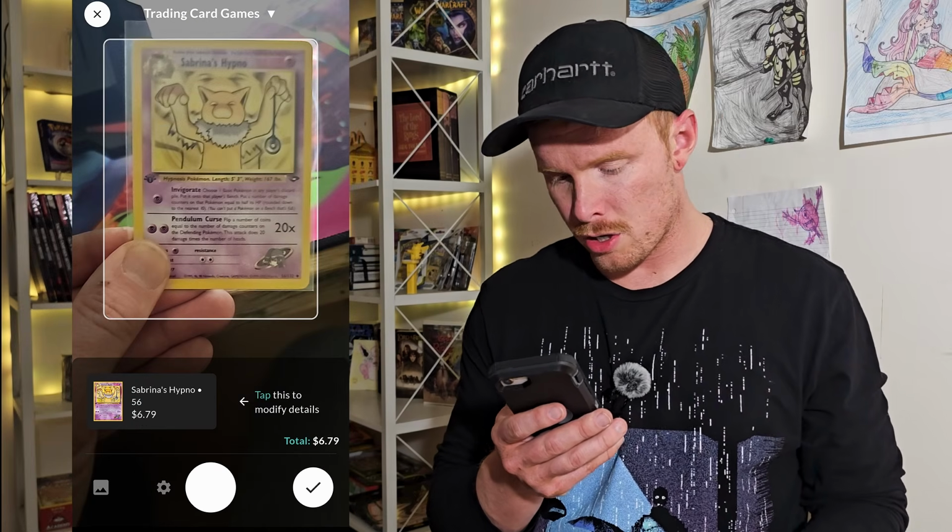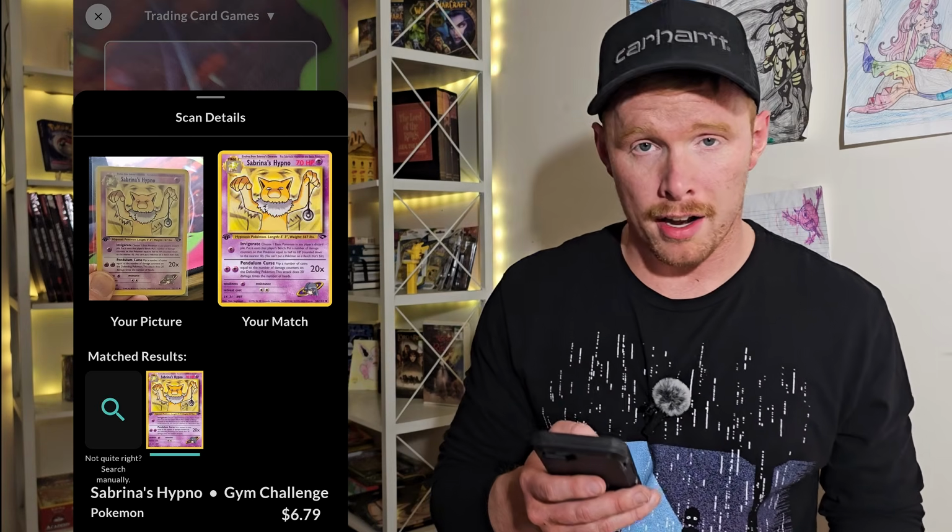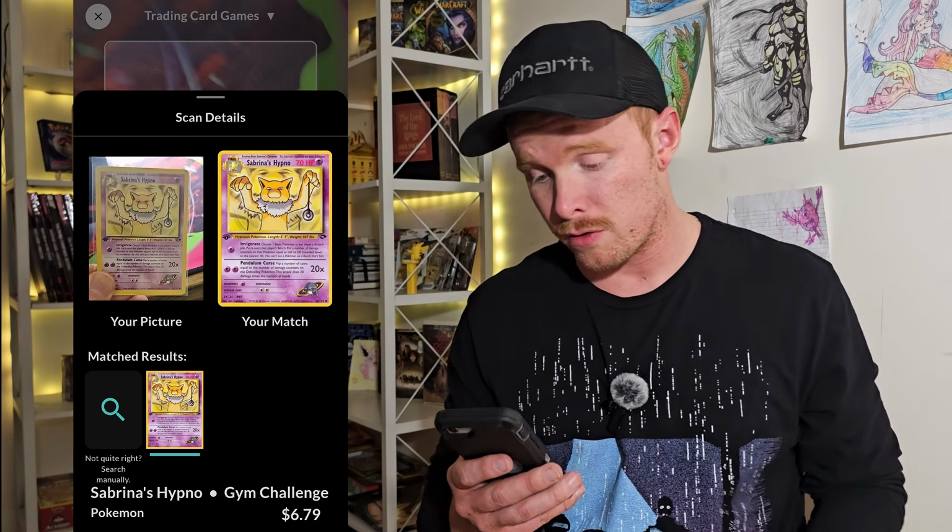$6.79. Your picture with the match, obviously you can just line it up and see, did it actually get the correct card? And of course it did. If you have this card in your collection already, you just hit the check icon in the bottom right and hit add to portfolio. And then we just go to the bottom right again, click on your portfolio tab, and you can see that it was added to your portfolio.